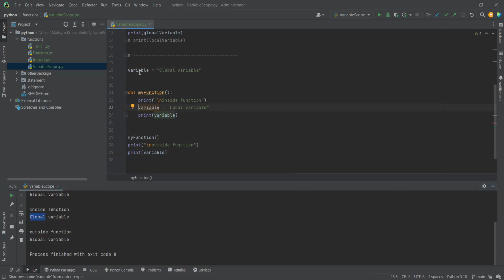Understood. It means a global variable can be accessed outside and inside the function, but a local variable only inside the function. And if we define a variable with the same name, we are hiding the global variable, so we override this variable. Yes, I understand. So that's why we see this value here.